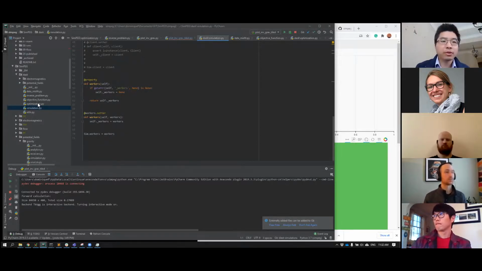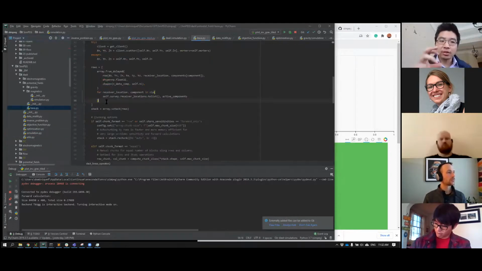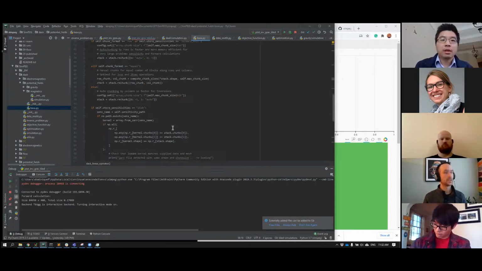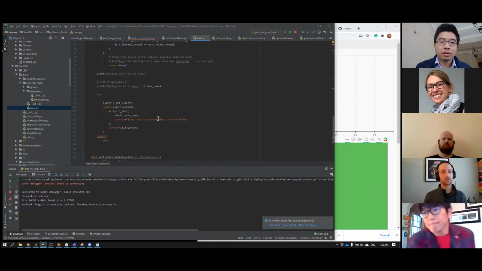Hey Dom, a real quick question about the sensitivity. How is the sensitivity calculated? Is it calculated at each small region? Yeah, that's correct. Each small region has its own little sensitivity. Yeah, that's right. So the simulation, right?